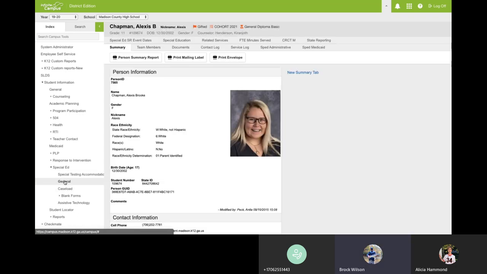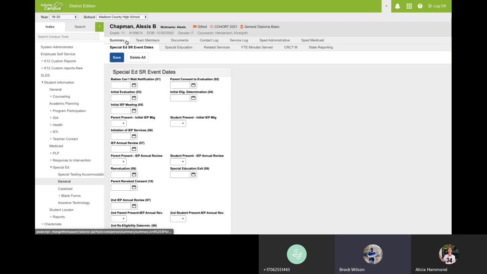Go back to the special ed SR event dates. If it doesn't look just like this, meaning if it looks like the DOE alternative program where you can have more than one, that is why your data is not reporting correctly. Don't change this from a single screen editor to a table editor. Leave this as a single screen editor. That's how it was designed. That's how it reports. So don't modify this tab, please, and your data will report correctly.